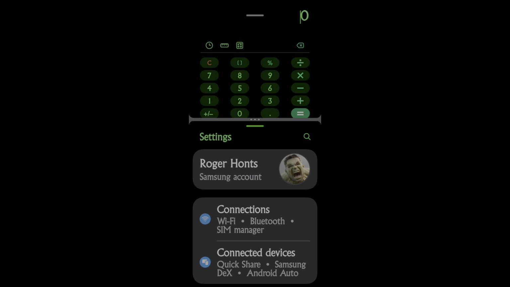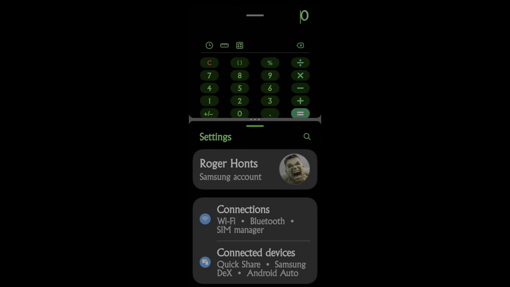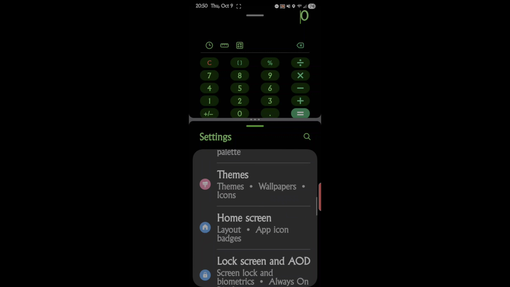Now I have settings on the bottom, calculator on the top. I can also do a favorite. If I hit that, it will favorite my settings of calculator and settings. Let me just show you real quick. We'll favorite it, and I can put that app pair on the home screen or the Apps edge panel. So if I like this all the time and I want to go to calculator and settings, I can go to that favorite and it'll take me right to that every time.